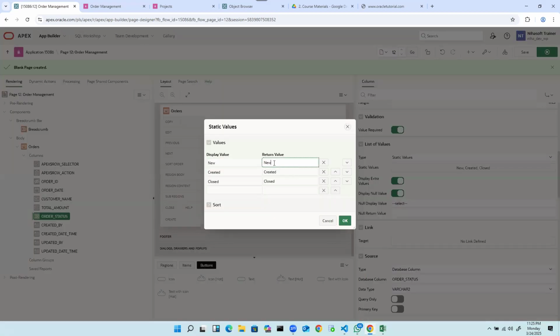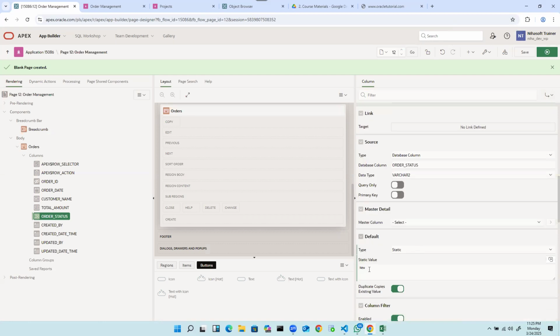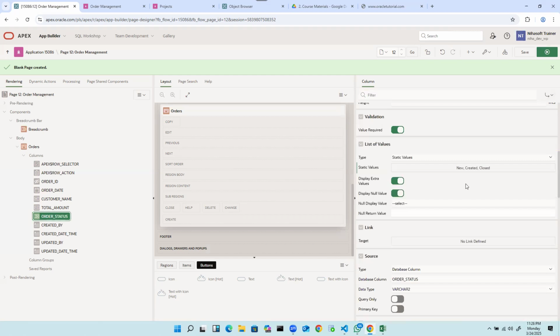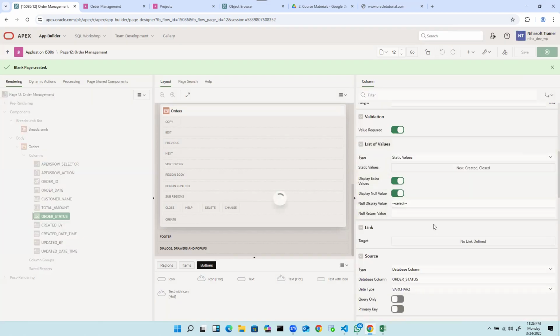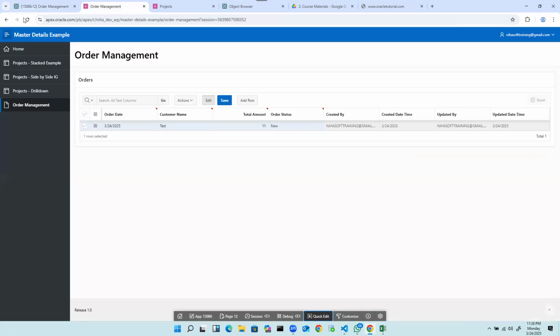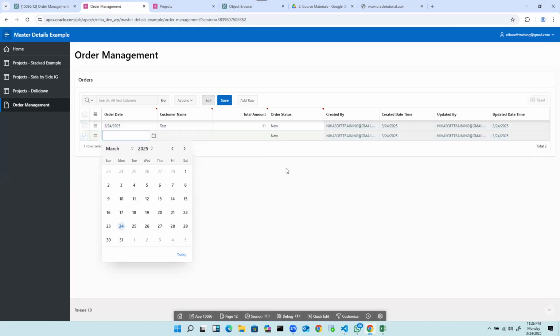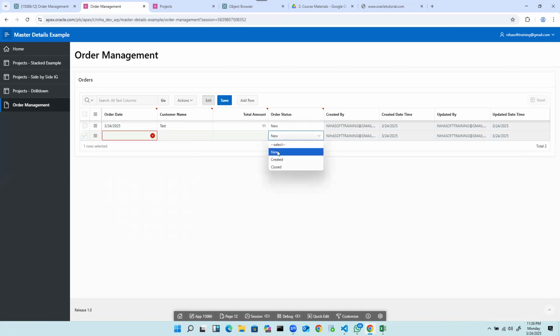Okay, so if you are using uppercase for the return value, and you use a default value like this, it will not set properly. Whatever case you use for the return value, you need to follow the same case for setting the default value. Okay, then only it will set the default value properly. Just click OK. Now if you add one more row, you can see it automatically sets the order status as new.